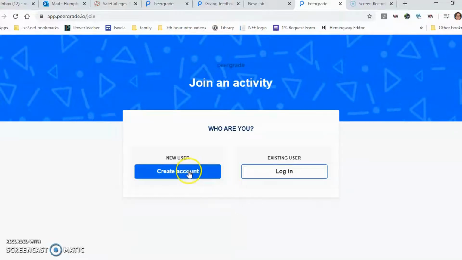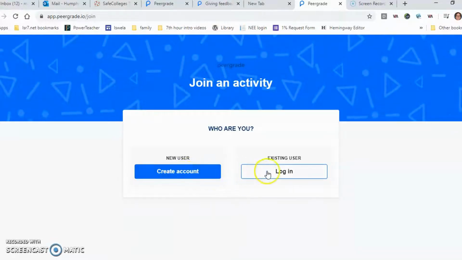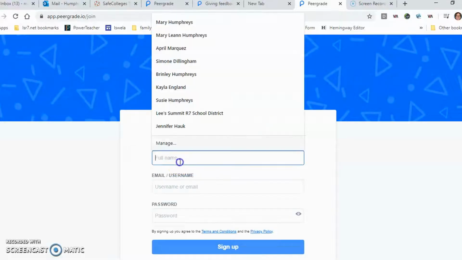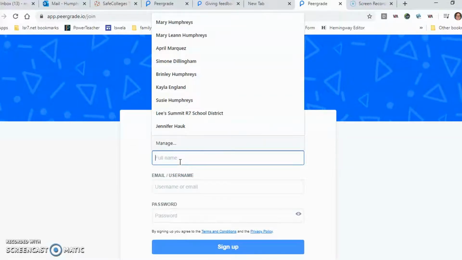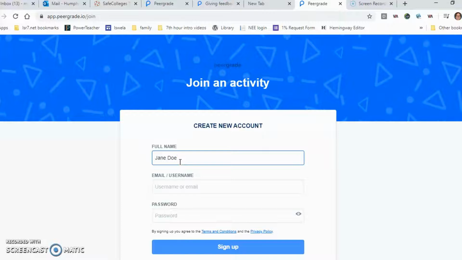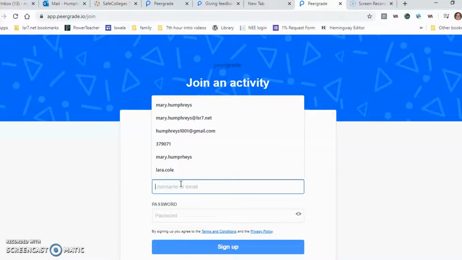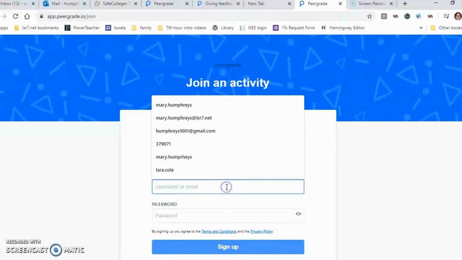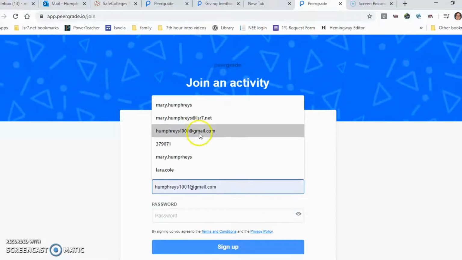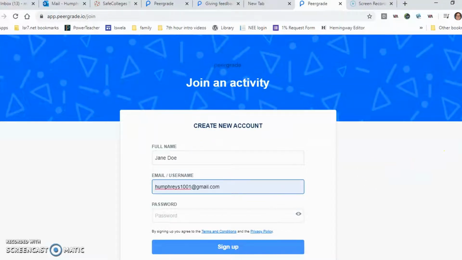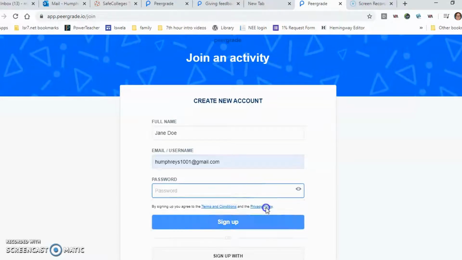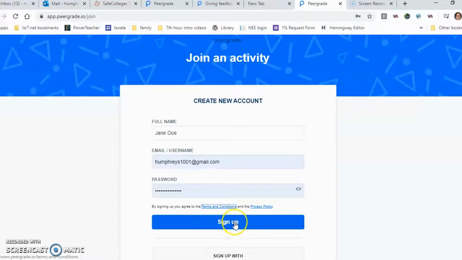And then if you are a new user, you're going to click Create Account. If you're an existing user, you would just log in. So I'm going to create an account and type in my full name and my email address. And a password. And click Sign Up.